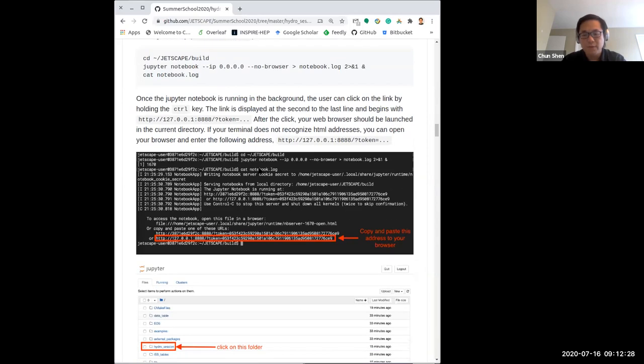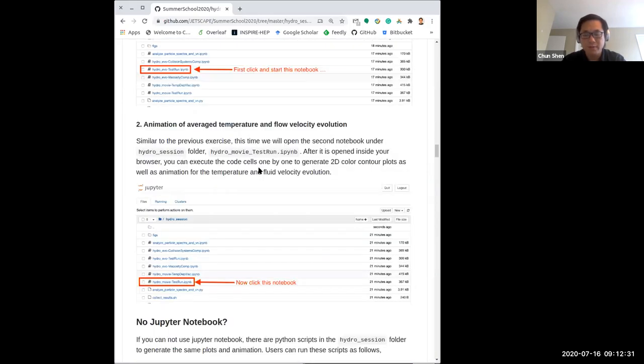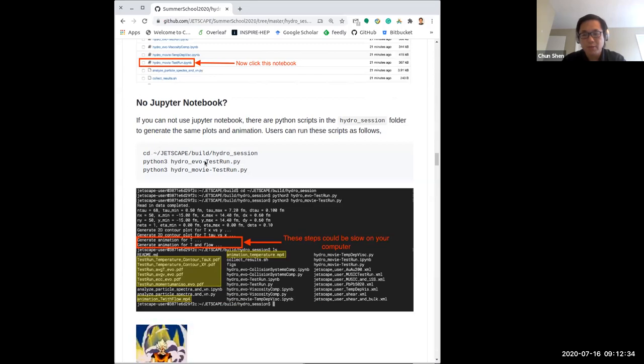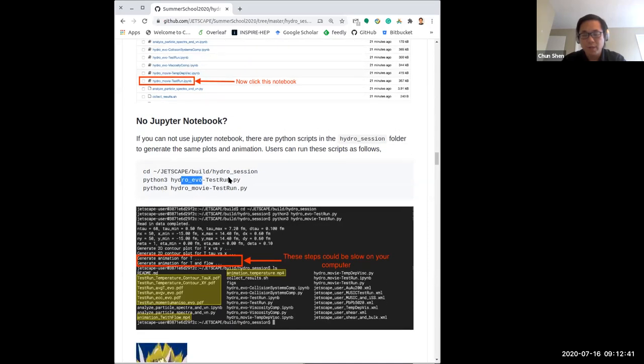Even if you don't have the Docker container set up, or you tried a lot of things and still cannot resolve it, in this session we have at least provided you a Python script to help you generate these plots for your visualizations inside the hydro sessions. If you cannot make Jupyter Notebook work on your laptop, please follow the instructions here, which will help you generate the same plots and animations using just the Python scripts. The extra complication is that you need to go to the hydro sessions from your build folder, and remember to go back once you want to do additional simulations after you make the plots.